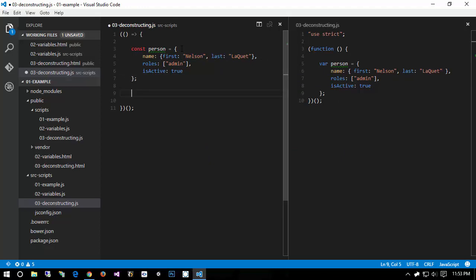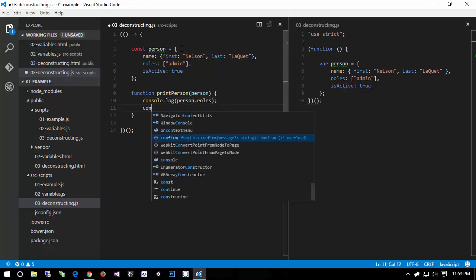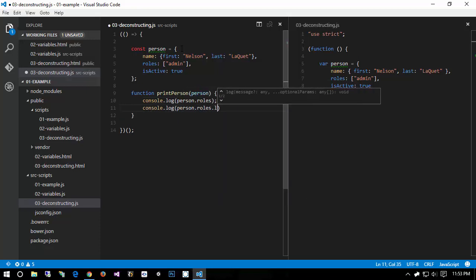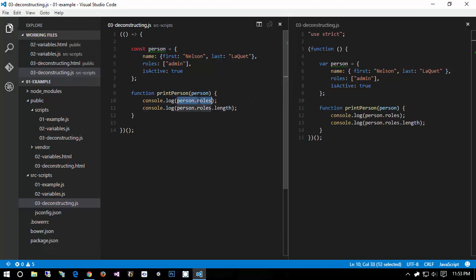So what do I mean by deconstructing? What does that do? Well, let's create a function called printPerson that takes in a person, and let's say that we have a lot of things to do with his name or his roles or something. And so normally, let's say we console log out person.roles. And then we also console log out person.roles.length, right? So we're reaching in and we're referencing person.roles, this roles array, but we're doing it twice and we're kind of getting repetitive.